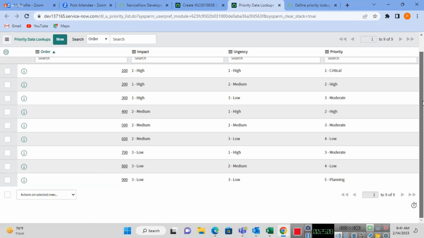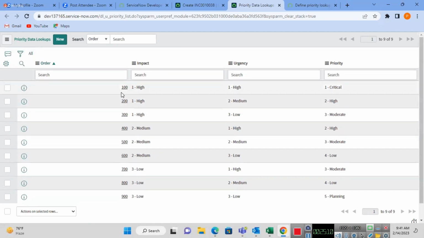See here, automatically the setup is out of box. No need to create any new one. For everything, the out of box setup is there. See, impact one, urgency one, priority should be critical. Impact high, urgency medium, priority should be high. Impact high, urgency low, priority should be moderate.